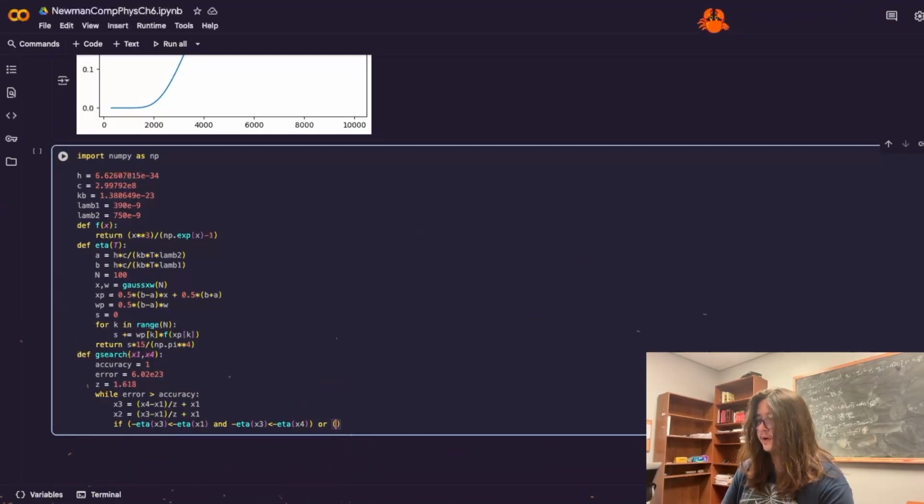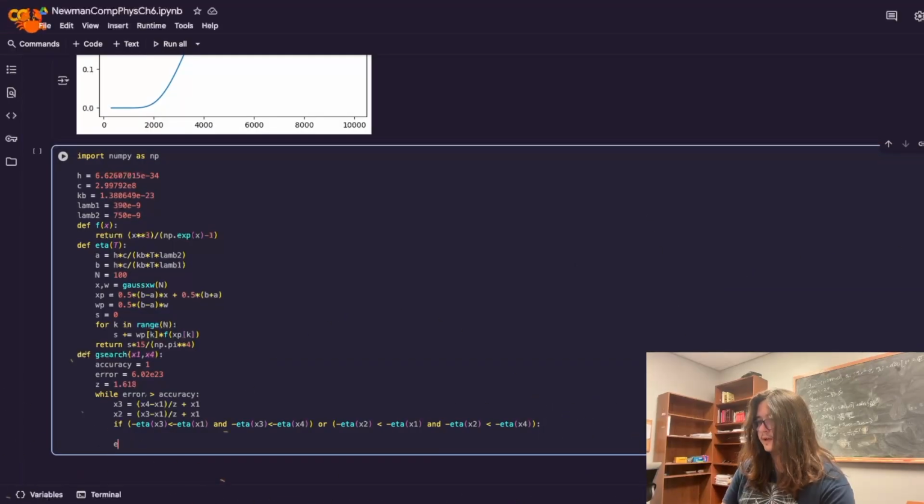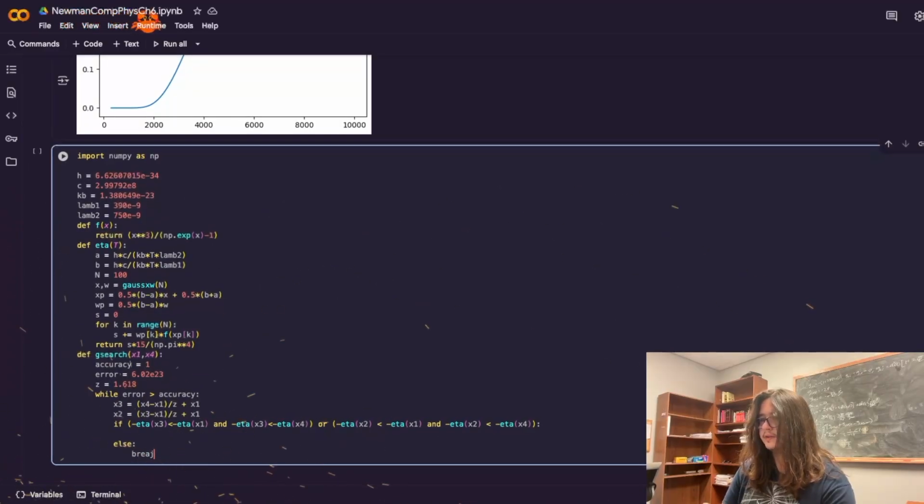But otherwise, you might also check if minus eta of x2 is less than minus eta of x1, and minus eta of x2 is less than minus eta of x4. If either of those happen to be true, then you can proceed with the code. Otherwise, you can have it break the loop because there's no point in continuing at that point. You just made a bad guess.